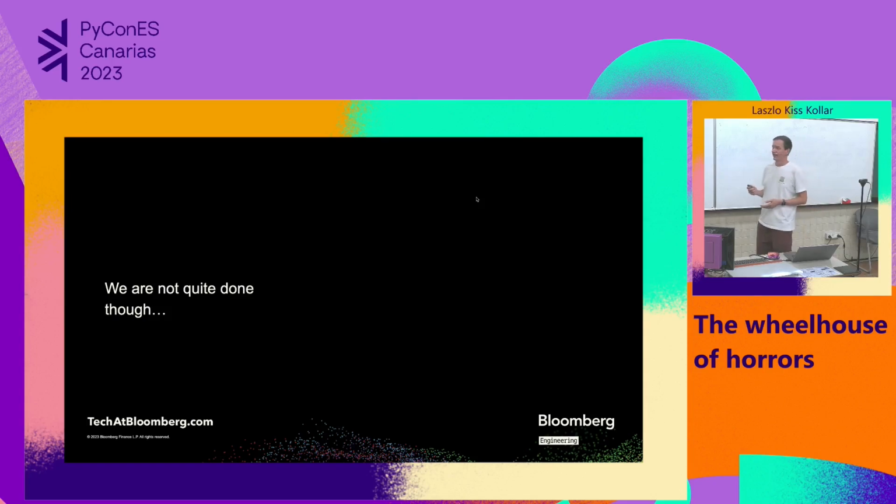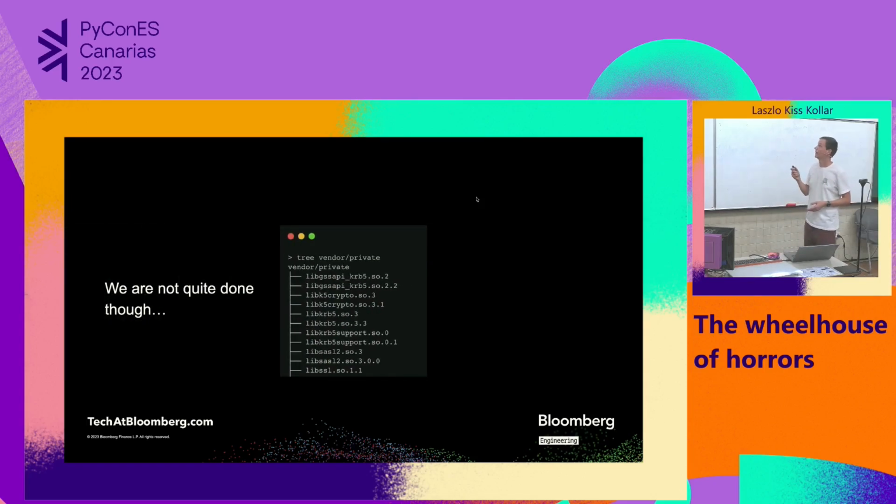Except it's not that simple. And here comes another example. This is a small snippet from the contents of a different wheel. They tried to do the right thing here. And as you can see from the directory listing, this is a vendor sort of, and private. You're not supposed to look here. I don't know. Like this is a vendored libraries.